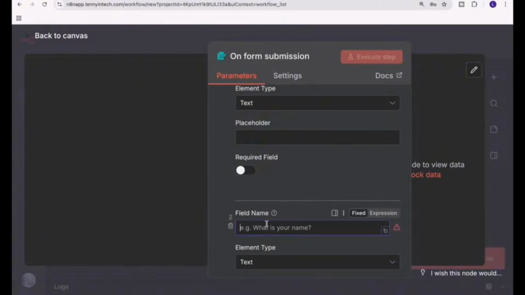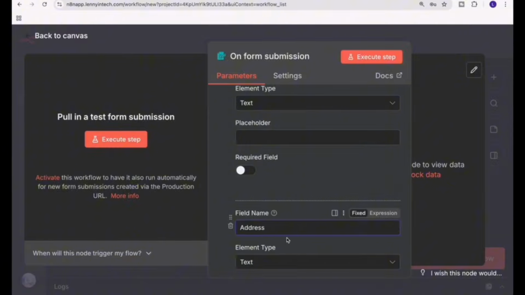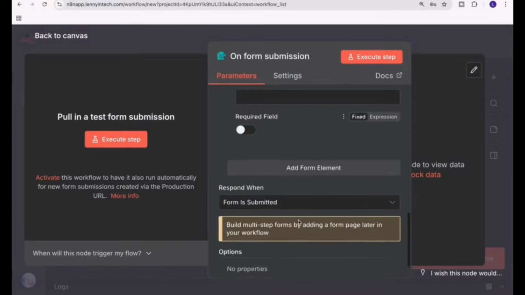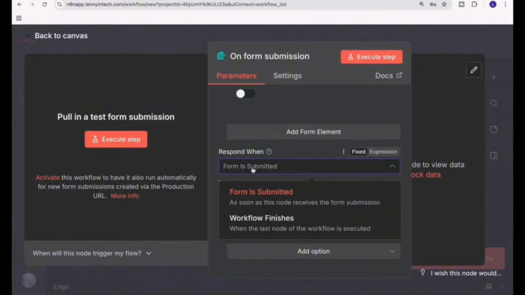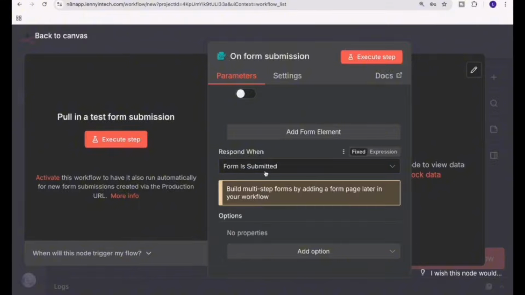And I'm just going to say address, okay? I just want to collect the address. And this is also a text. So I think this is good enough information to collect for a test, okay? And you can really decide on when to respond back, okay? So let's just keep it back as form submitted.